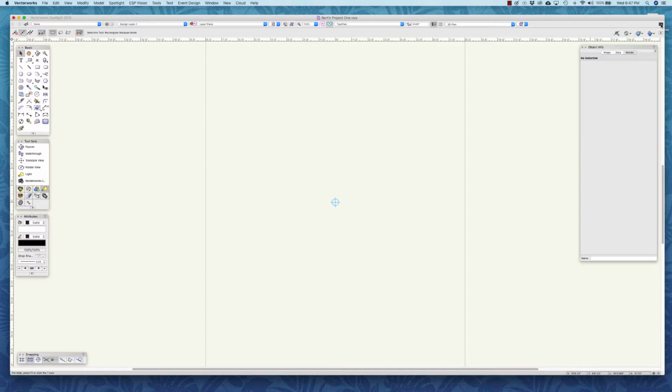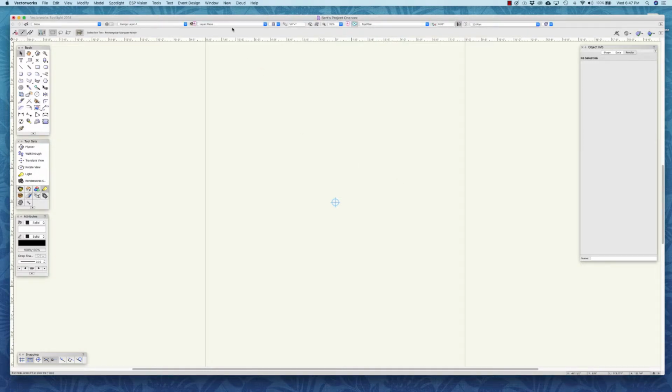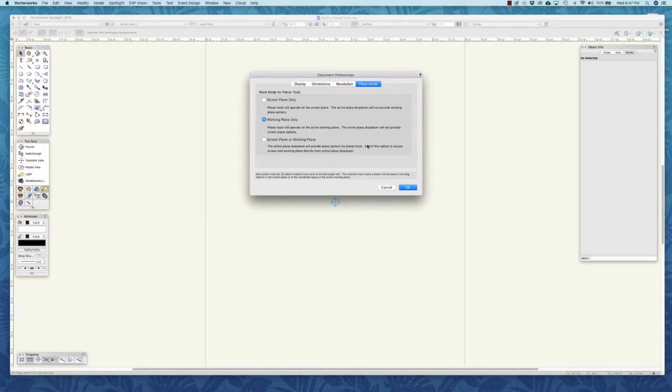Make sure that Layer Scale is turned on in the view bar, and then let's go ahead and put our drawing into 1/2" scale. Also in the view bar, let's set the plane mode to working plane only. More about that later.